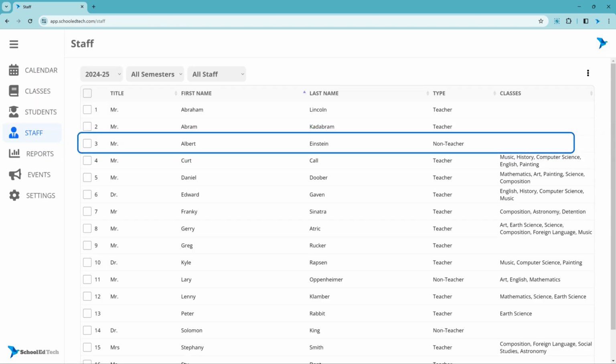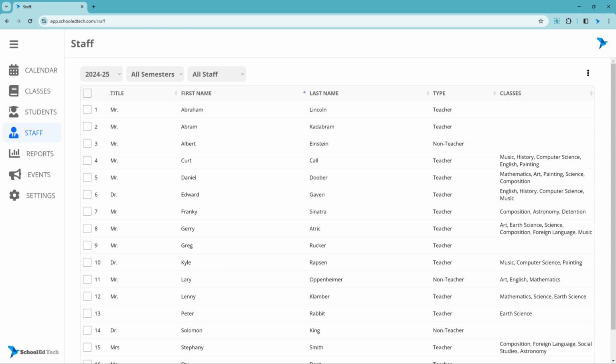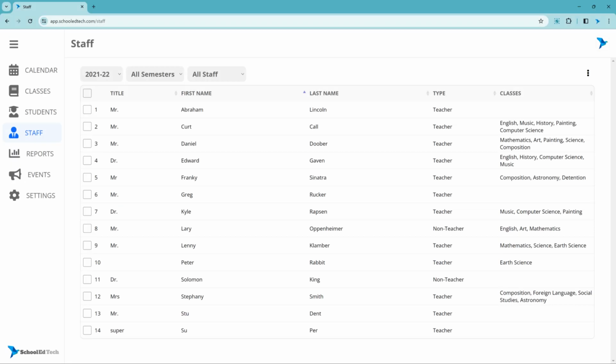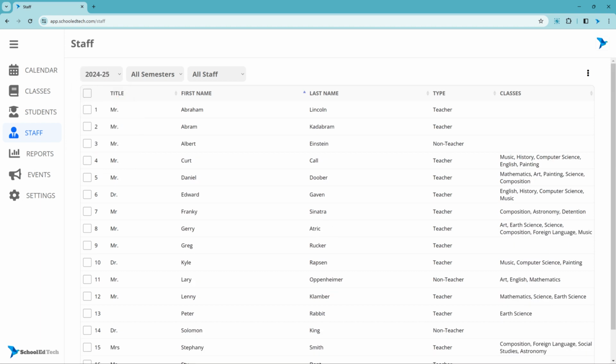You will now see the newly created staff member. If you don't see the staff member, select the appropriate year filter. Please note, staff members only appear in years that are past their joined date. And they will not appear on years that are prior to their joined date.